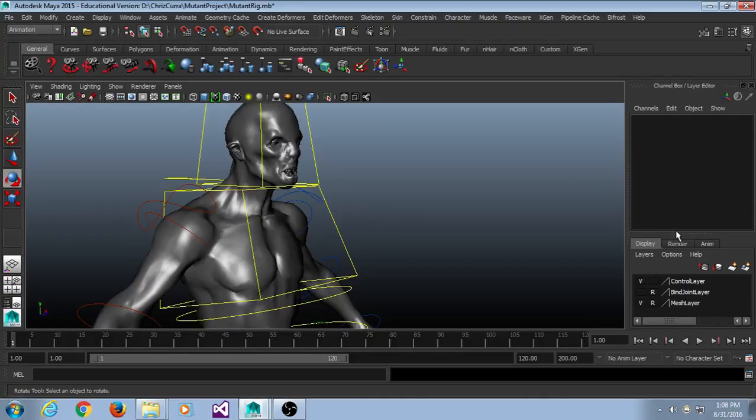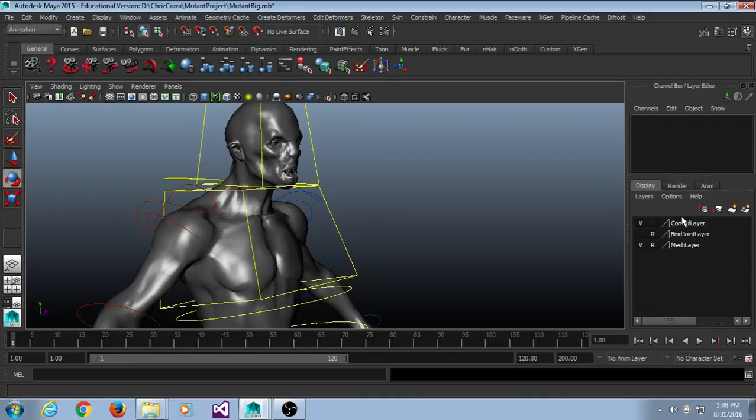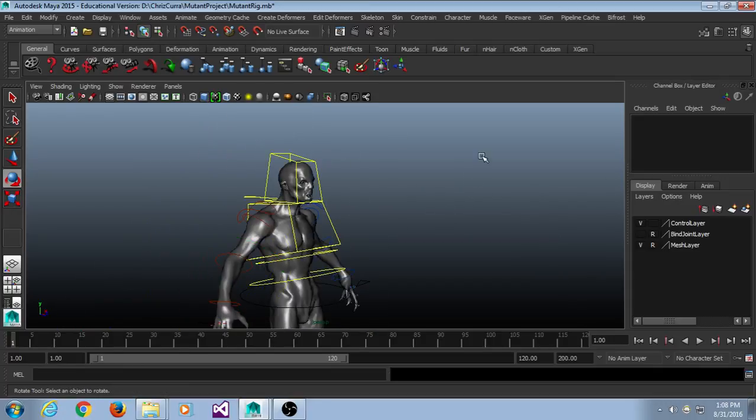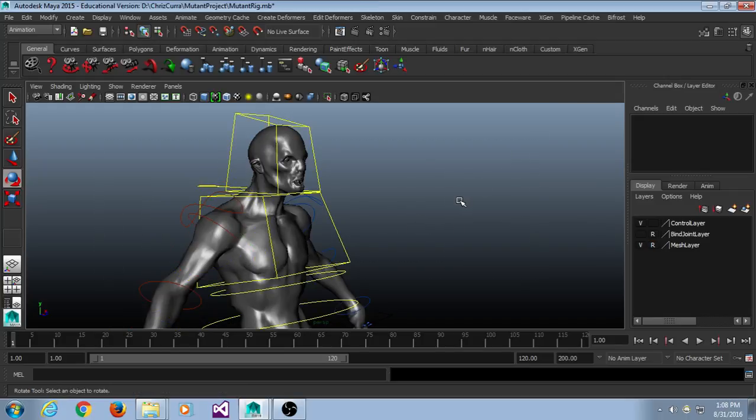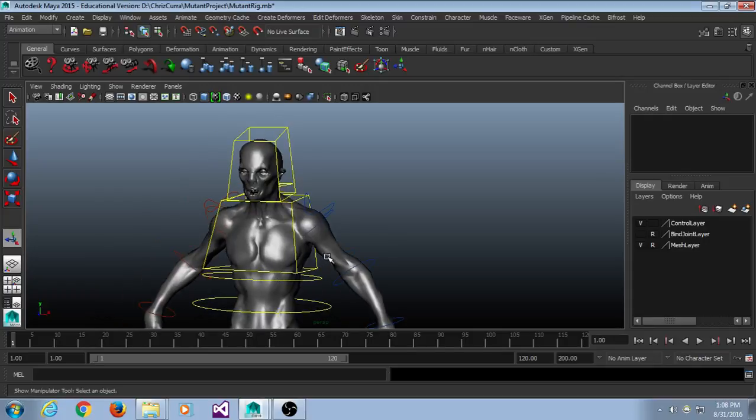If you look on the right hand side, you're going to see some layers at the bottom. You'll see control layer, bind joint layer, and mesh layer. And basically it's set up right now to where certain layers you can hide and show by the V, and then there's an R that you can put to the right, which allows you to see but not touch, if that makes sense.